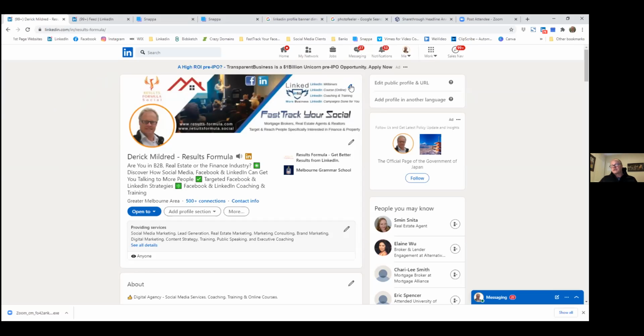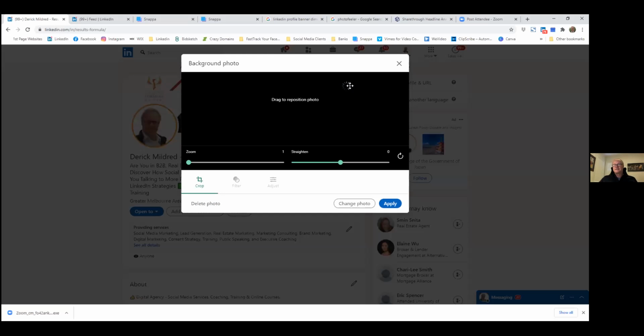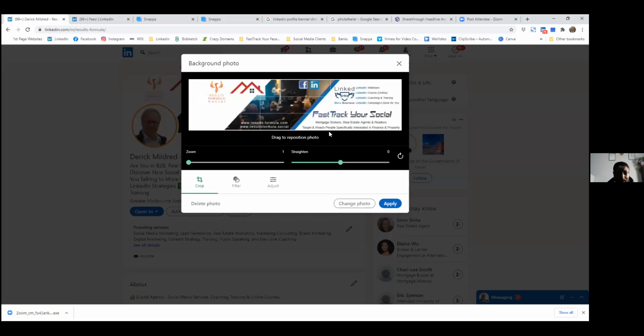profile. To insert, you literally just go up here, and this is where you can change that photo, and you literally just upload the photo in there, and then you can reposition that, and then you click on apply, and it will save that photo to your LinkedIn profile.